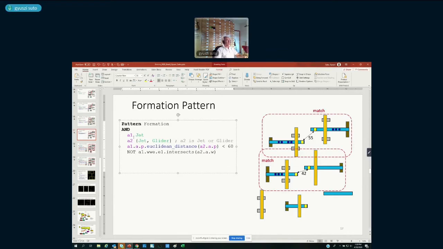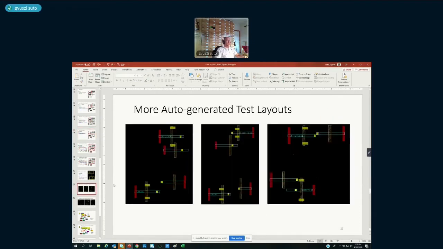Right. So A1 is a jet, and the jet has a wing with engines, and that has an engine E1, and I don't want it to intersect. And of course, I could do another line for E2, because I don't want neither E1 nor E2 to intersect the other guy's wings. And then if you added this line, the test layout generation would not create this kind of test layout here.